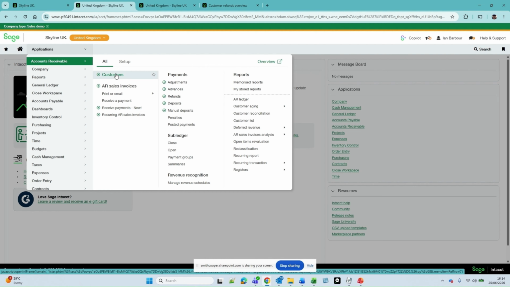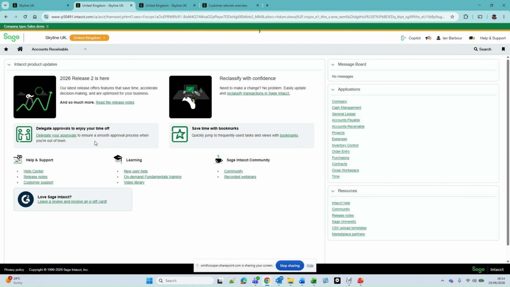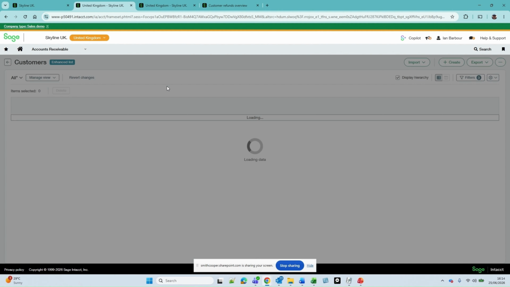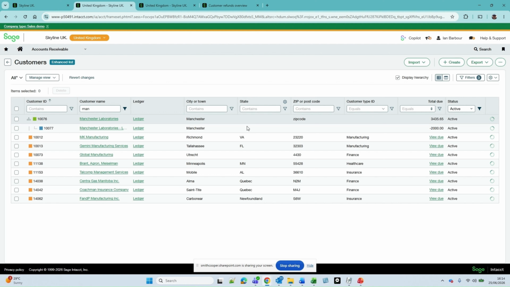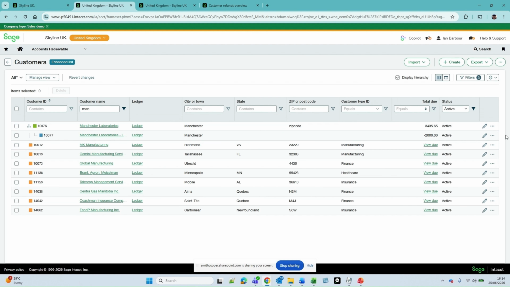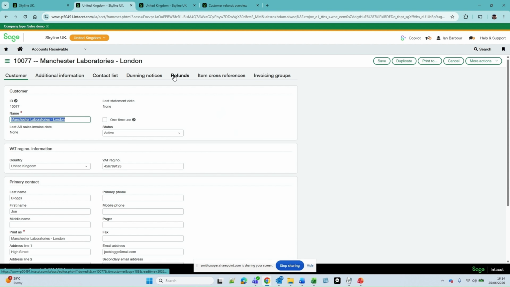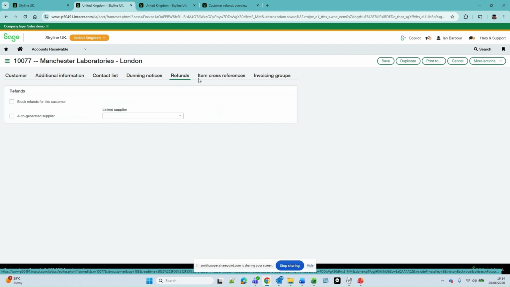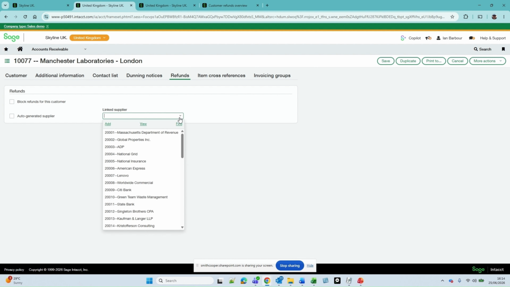So if I go and look at my customers again, now this customer has been set up at entity level. If your customer was set up at top level, you need to make the change at top level. And when I look at this customer, you'll now see that there is an extra tab on the screen. So there's a tab here called refunds. And when I go to refunds, here it's saying, okay, when I make a payment for this customer, which supplier do I want to link this to?